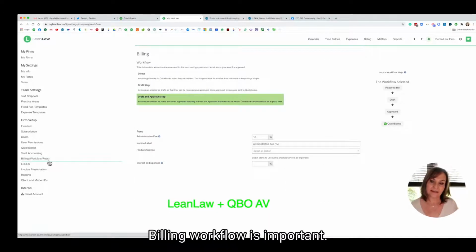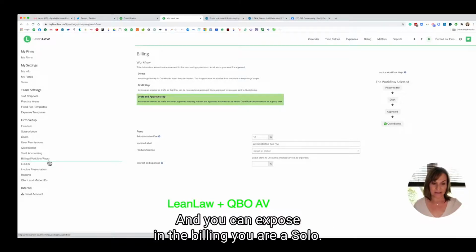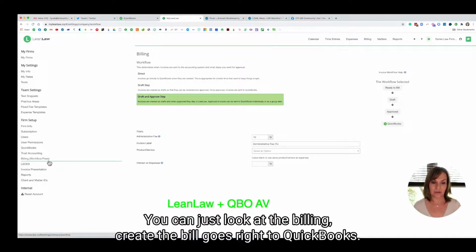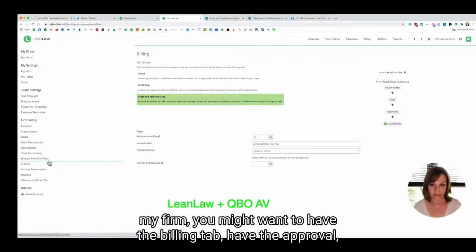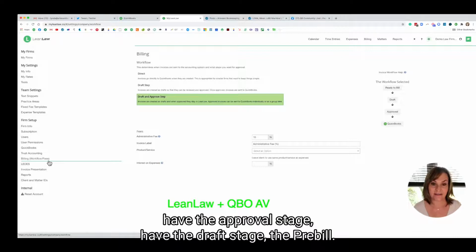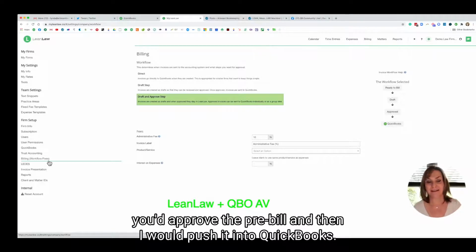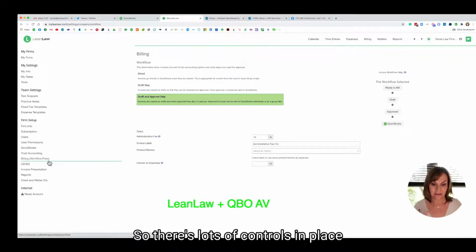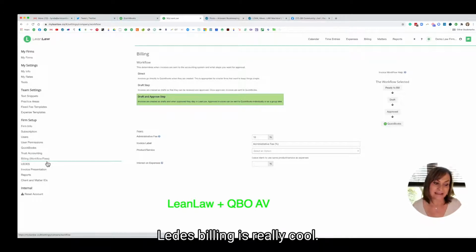Billing workflow is important. Like I mentioned earlier, there's the billing tab, and you can expose it in the billing tab. If you're a solo, you can just look at the billing, create the bill, and it goes right to QuickBooks. If you are working with somebody else, like my firm, you might want to have the billing tab with the approval stage, the draft stage, the pre-bill. So I would click in there, create a pre-bill, you would approve the pre-bill, and then I would push it into QuickBooks. So there's lots of controls in place to make sure that the billing happens in the right manner.